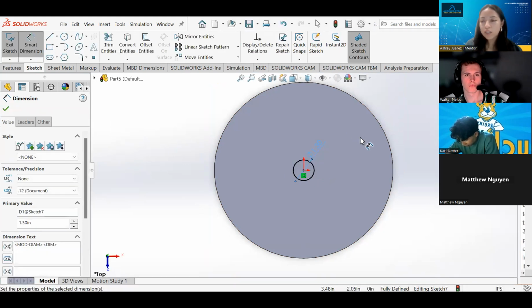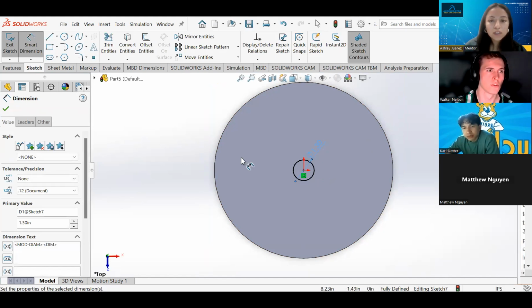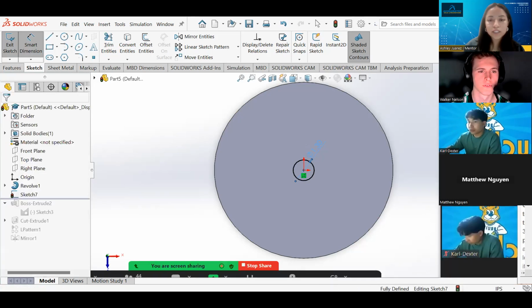Either way, you need a circular sketch. The one I commonly use is the circular sketch pattern. I'm going to select exit sketch, right?